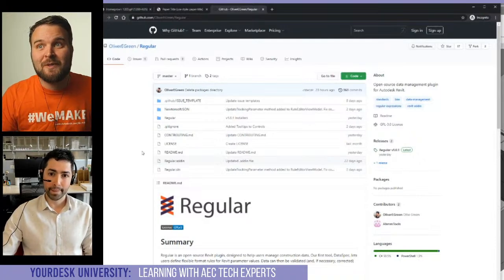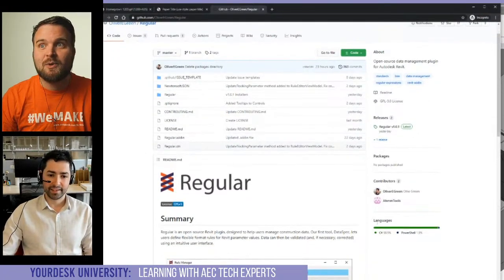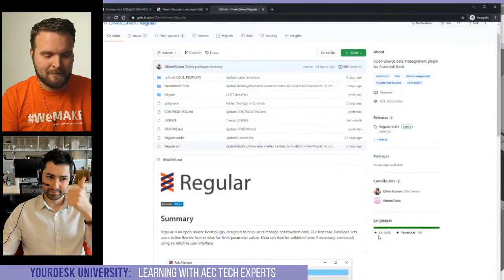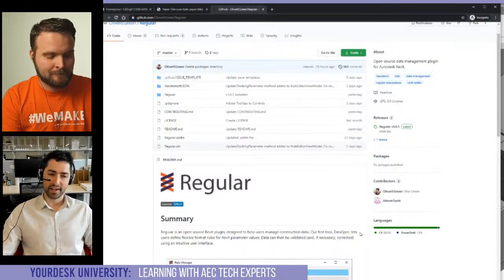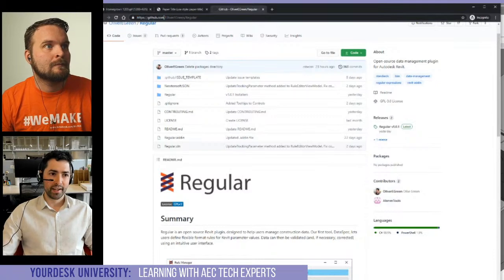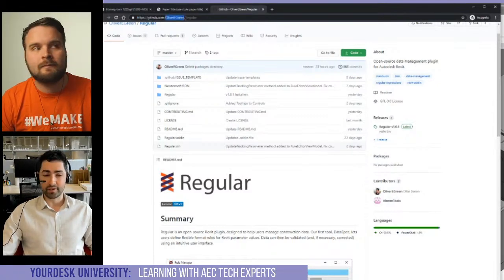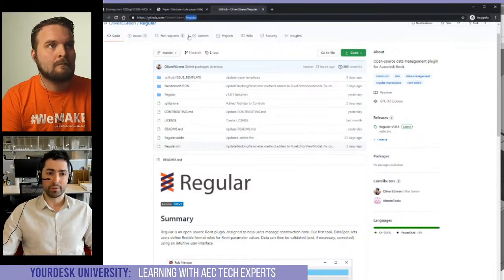You did release the entire tool, all the code and everything. Is that right? 100% open source. It is up there on GitHub right now. My GitHub is Oliver E. Green. And if you can find me on Twitter, again, I've got links to this. And the project is called Regular.